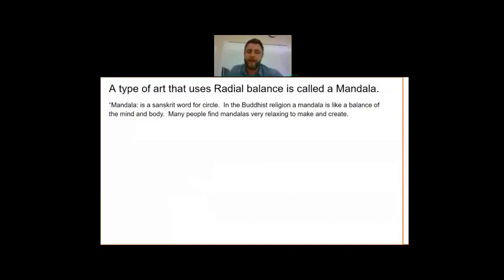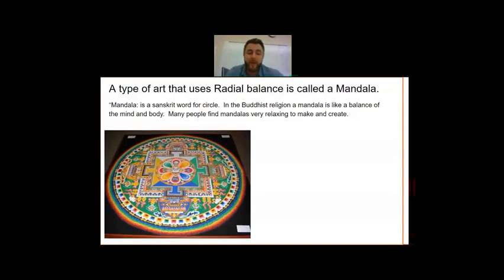A mandala is the Sanskrit word for circle. So it makes sense, right? In the Buddhist religion, a mandala is meant for the balance of mind and body. So people find mandalas really relaxing to make and create. So guys, here is a mandala right here.